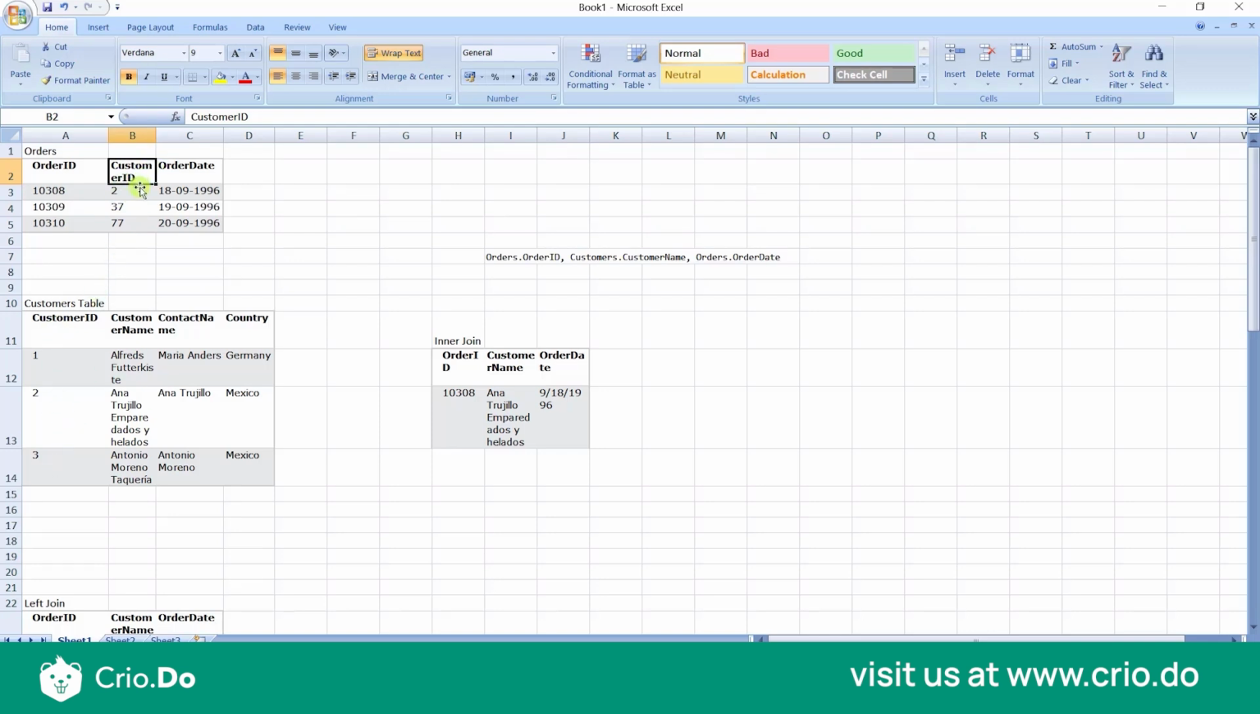Let's see what the data is at the back end. We have 2, 37, and 77 in the orders table. In the customers table, we have 1, 2, and 3. So the common one between these two tables is 2. What the join will understand is, okay, only the mapping value, because we are doing an inner join. We have to bring only the matching values from the first table and the second table.